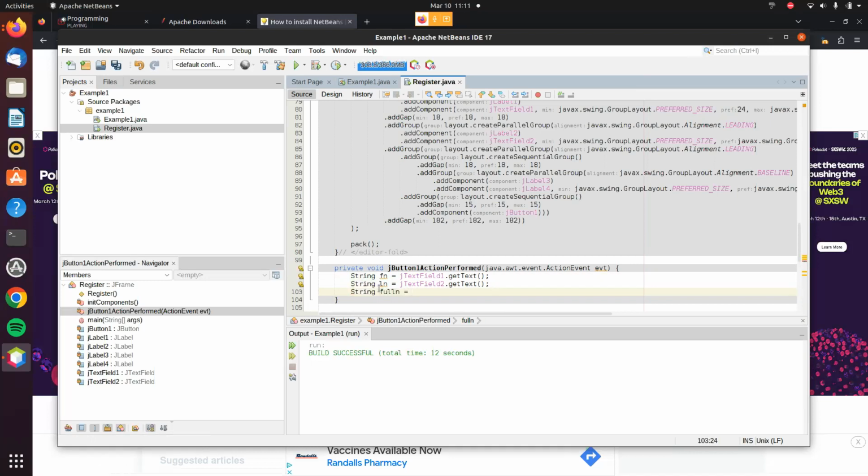Equal to first name FN plus space. No, space is in the middle. Between the first name and last name, there should be a space. Quotation open, quotation close, and inside that the space. Double quotation open, double quotation close.